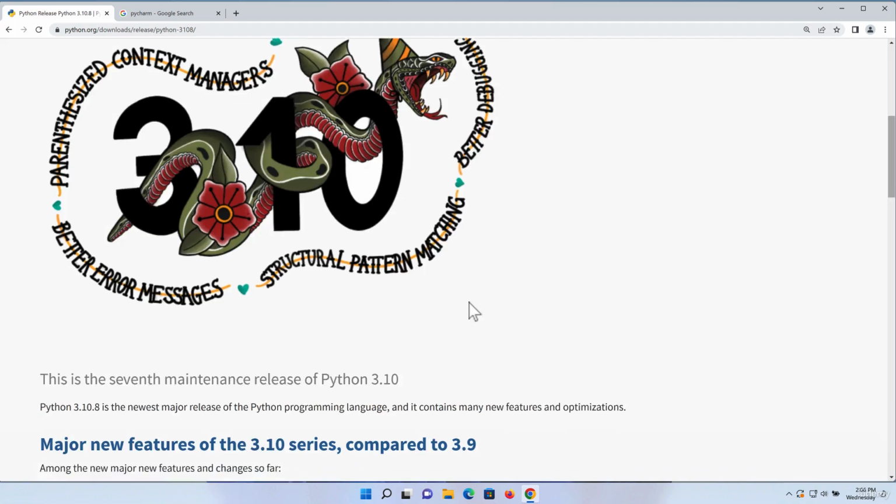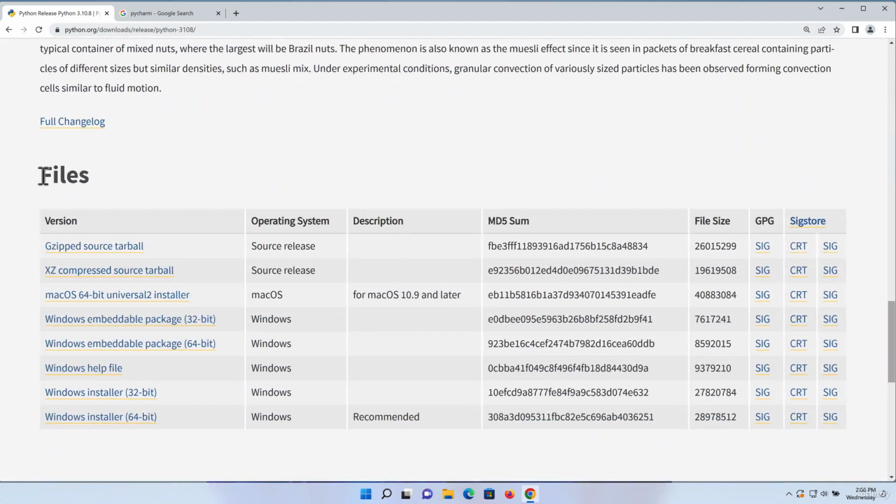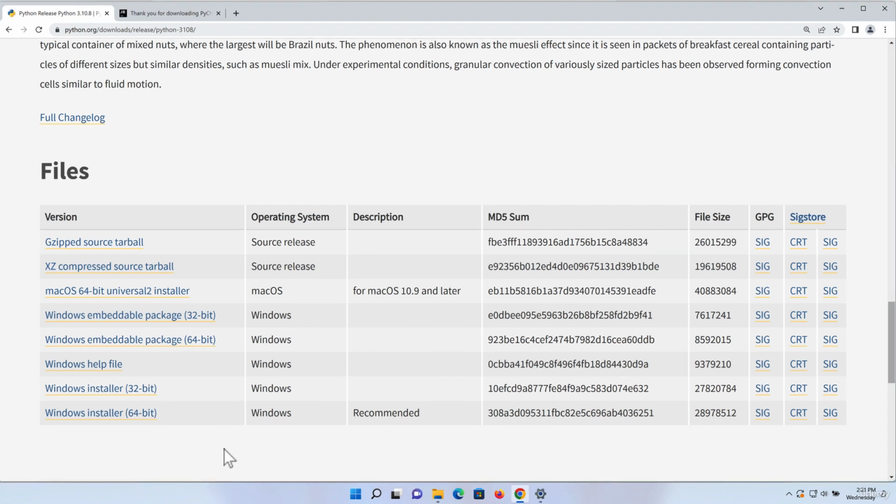which you should scroll down until this section here, files. Now here you have files for different operating systems. So if you are on Windows operating system 64-bit, please download Windows Installer 64-bit. If you're on Windows 32-bit, please download Windows Installer 32-bit. And if you're on Mac, you should download this file, Mac OS. And if you are on Linux, you should download the gzipped source tarball.